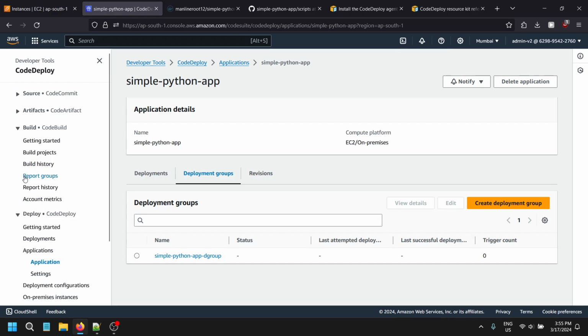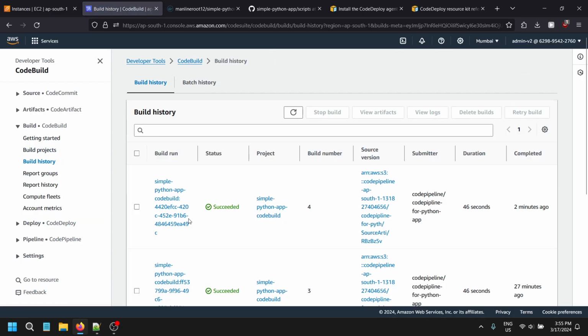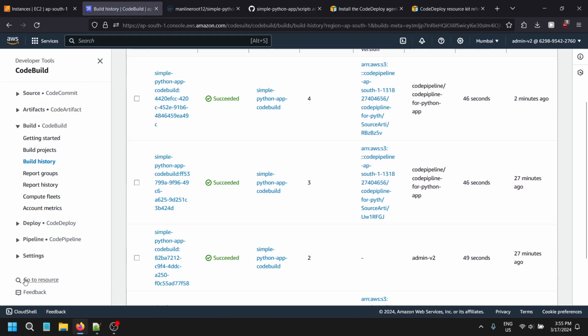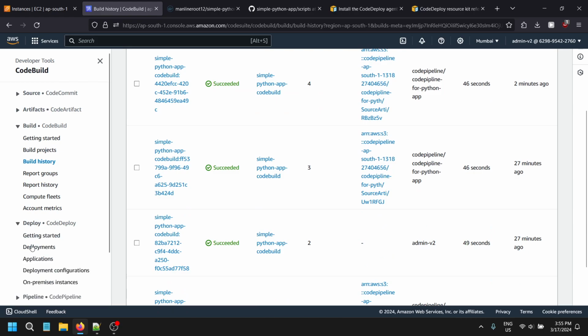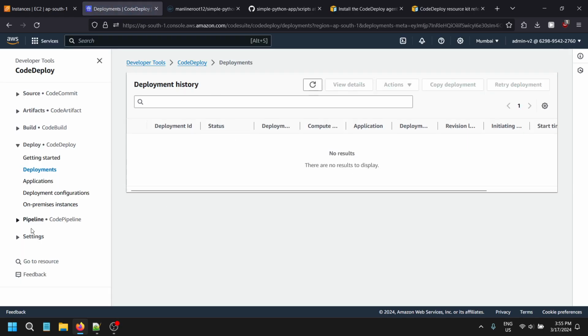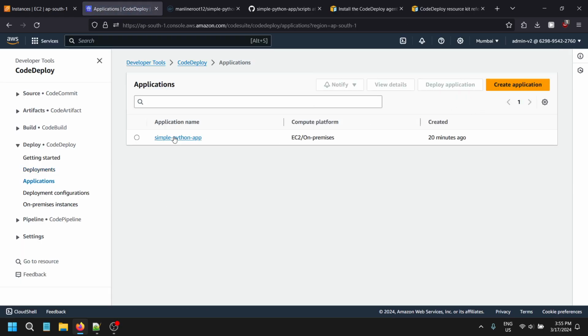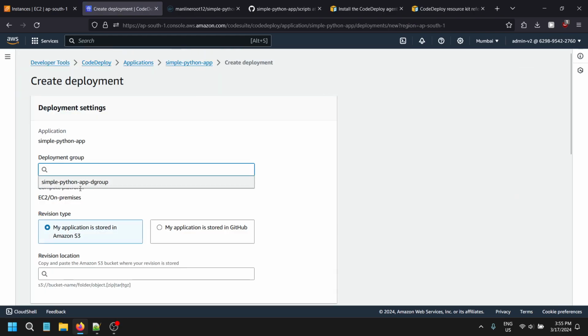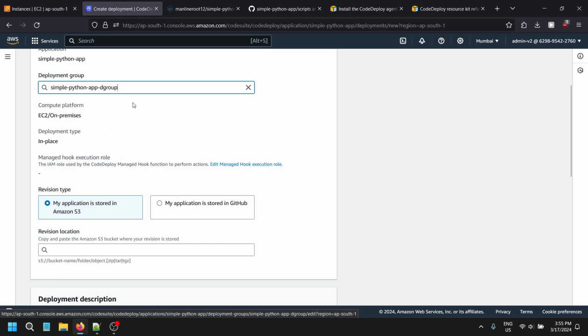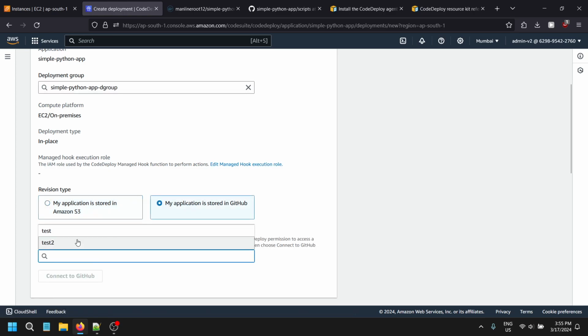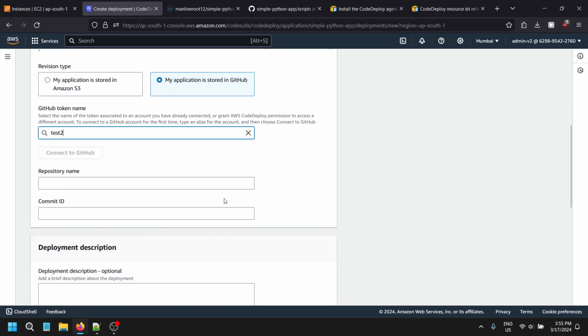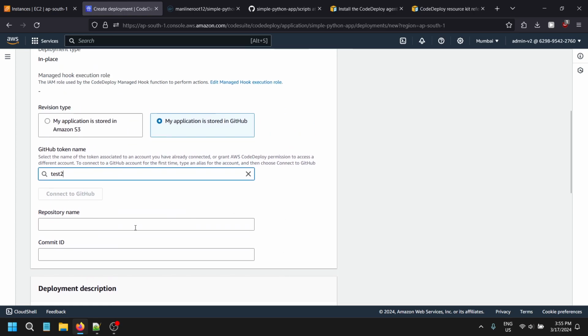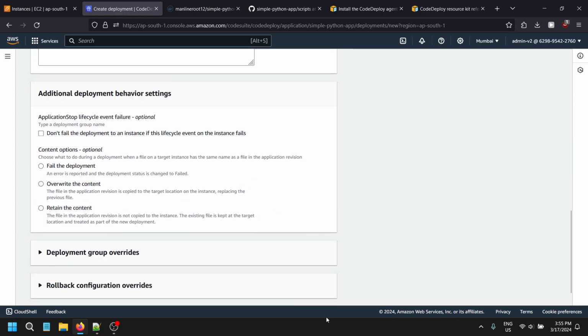Okay, the CodeBuild itself is successful. Okay, there are some issues with CodeDeploy. No worries. We can create one deployment over here. From the deployments, we can copy the particular application from GitHub itself, pull the particular application from the repository itself, and paste it over here.